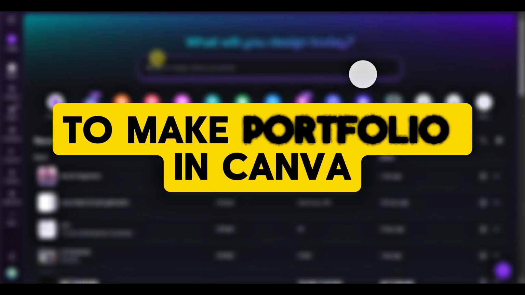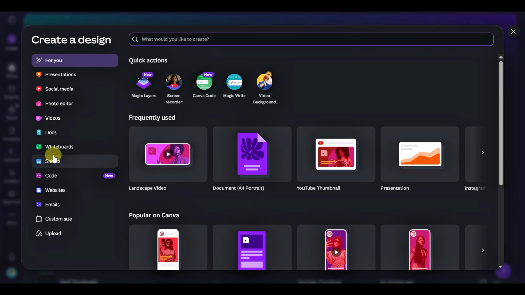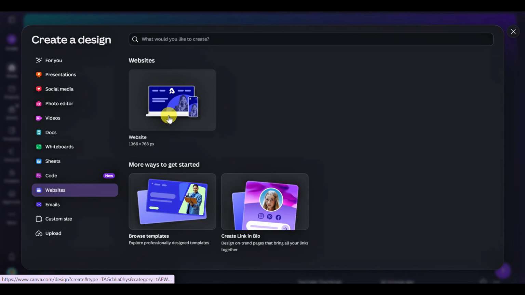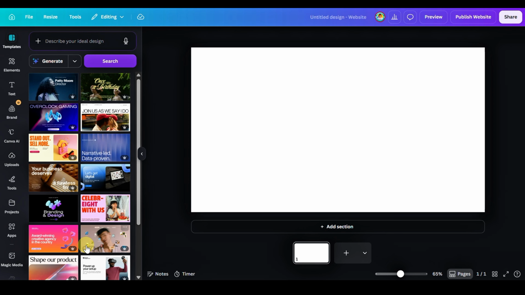To make a portfolio in Canva, let's come to this create sign here and we'll go over to website. We'll open up the website document, and from the template section you have the option to select templates from Canva's library, but I don't want to use a template from Canva's library. I want to create mine from scratch.